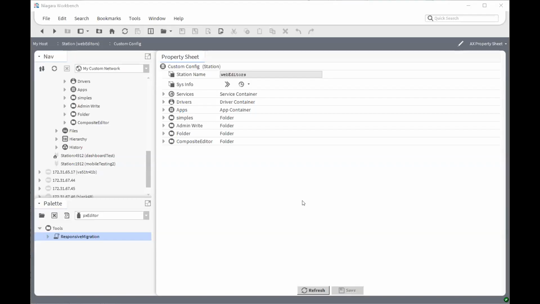All right, thanks, Kevin. Can you see my workbench? I can. Okay.